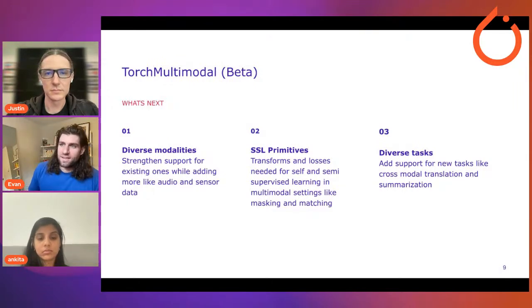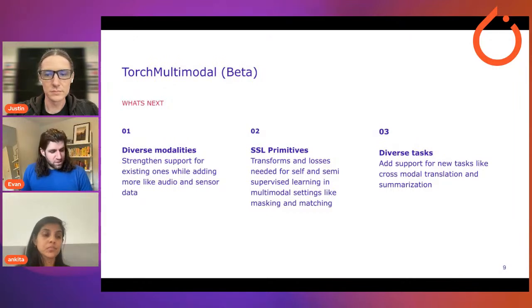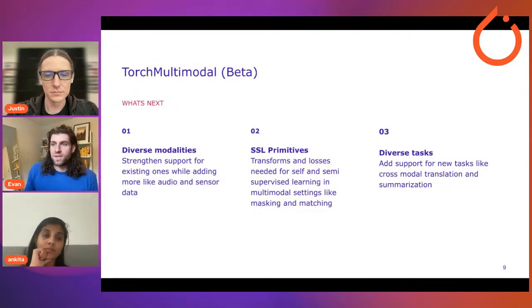And then finally, new tasks. I mentioned visual question answering. We have some generation, some retrieval, the phrase grounding demo. So we have a fair number of tasks in our example scripts already, but we want to keep building out that suite as well. A couple here would be cross-modal translation, multimodal summarization, and more generation. So those are all the areas that we're looking at.